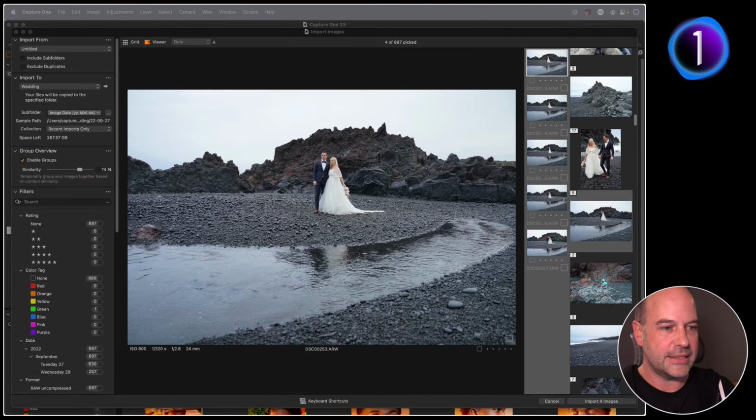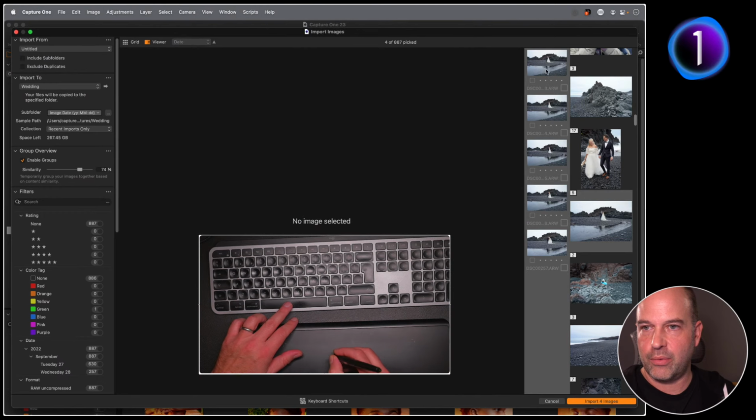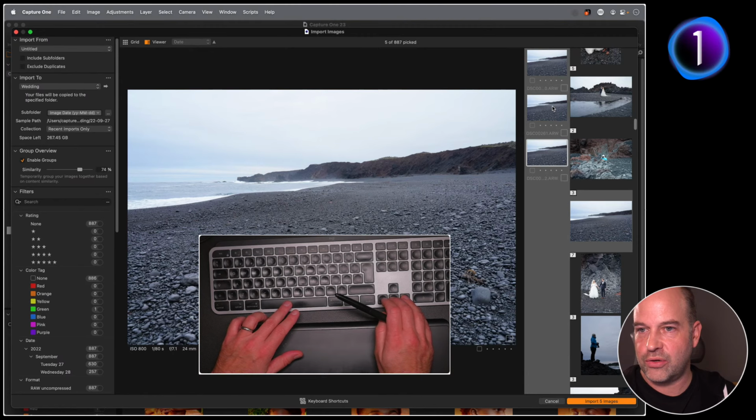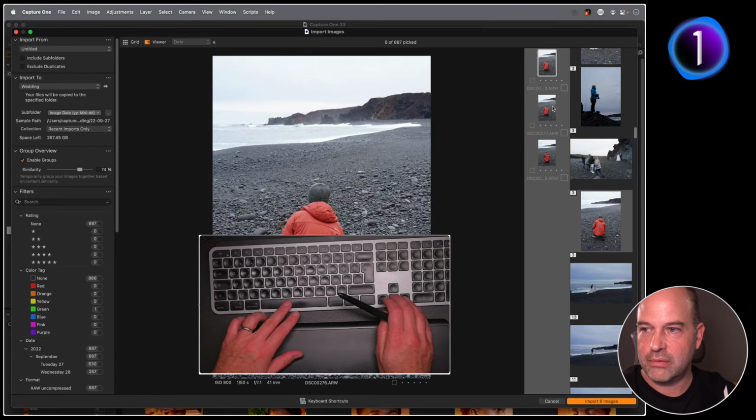So what I would do is, in this particular view, I only really use the spacebar to tag which photo that I want to have imported. So in this case, I just use my spacebar. I go to the next shot, go to one of these, for example, and I'm just using the spacebar like so.